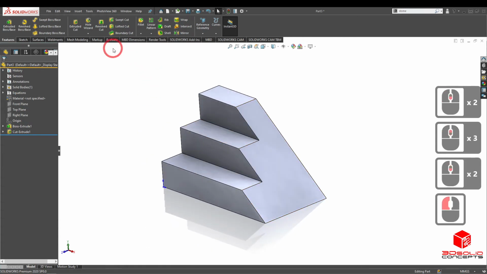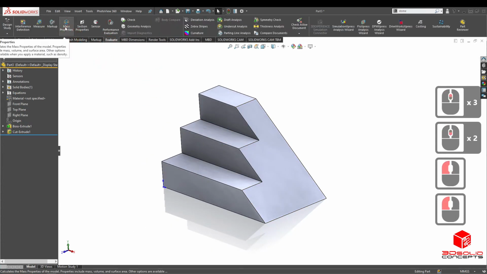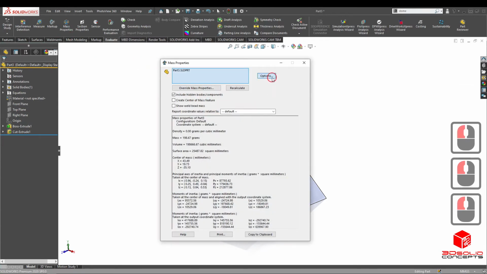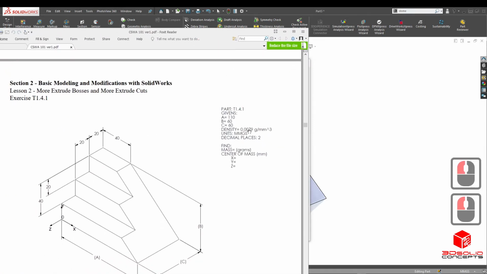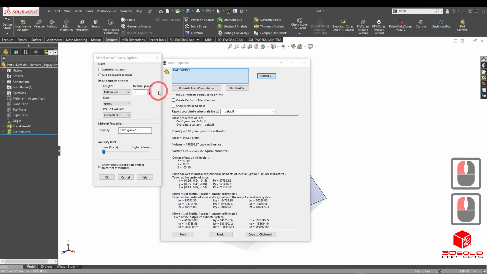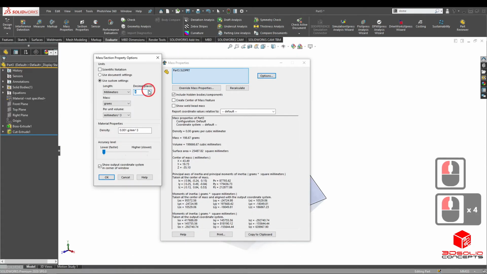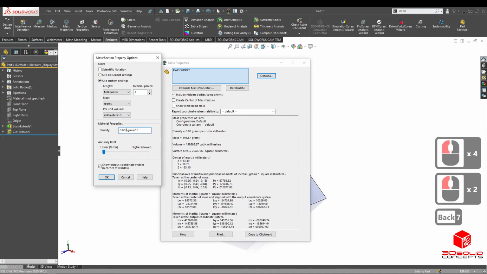So we're gonna go to our evaluate, mass properties. Make sure we change our properties. And did I mess up last video and not add the density? I probably did. So we're gonna make sure it's 0.0079 and it's 4 significant figures. Make sure it's 4.79.